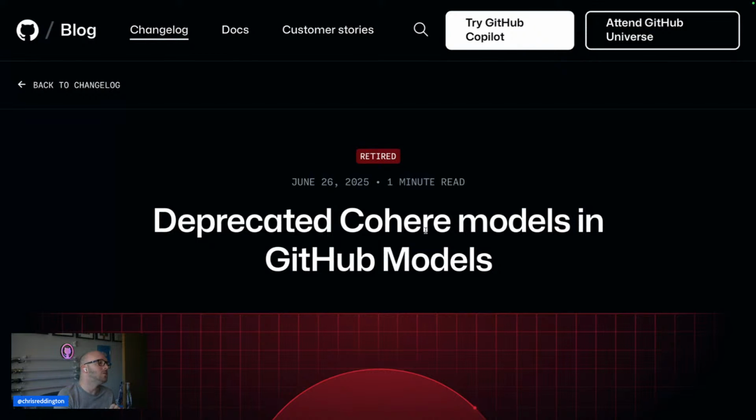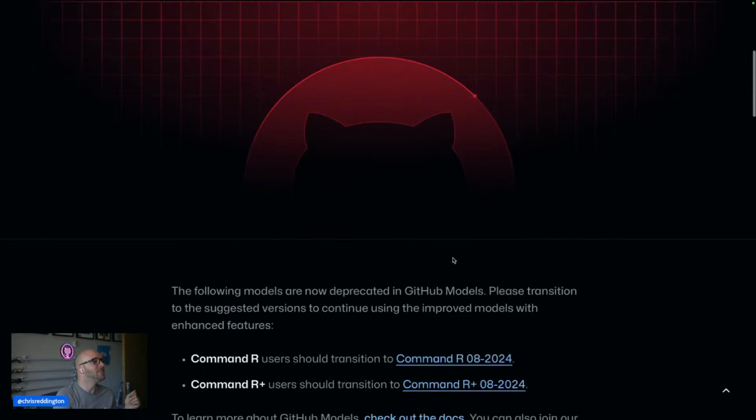Deprecated Cohere models. I still don't know if I say that right. Is it Cohere? Am I just really off base? Let me know. If you know the authoritative answer, let me know.